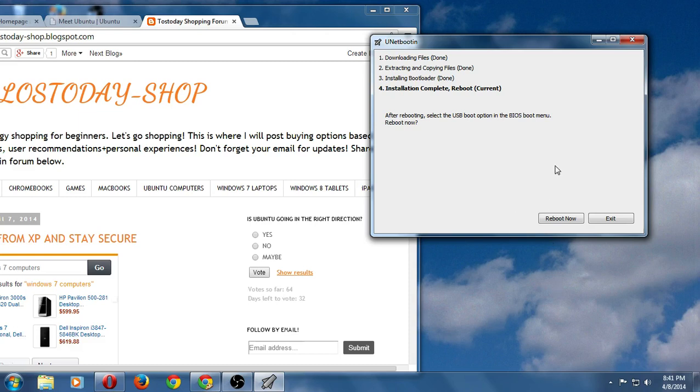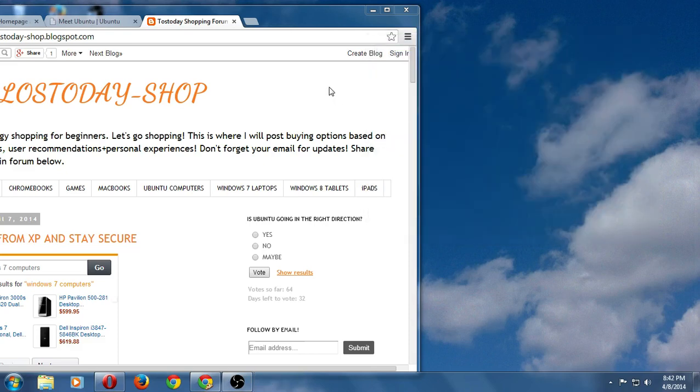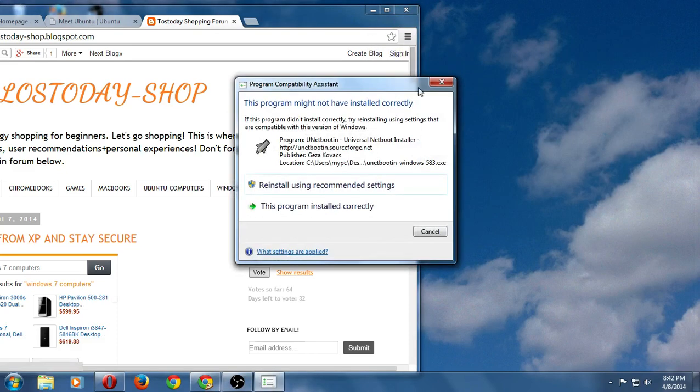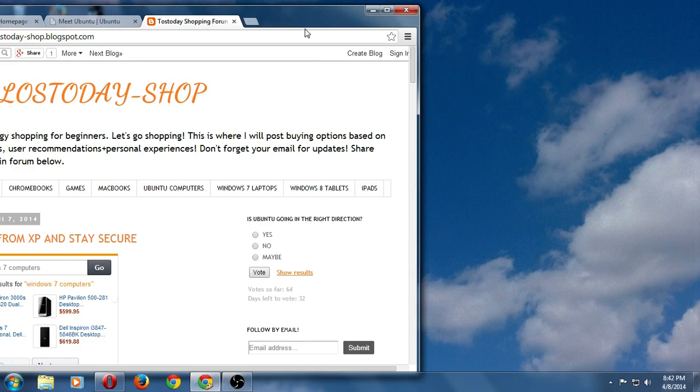Now from here, if you had already selected inside the BIOS how to boot into the USB stick, you could of course click reboot now, and your computer will boot into the bootable USB stick. It would actually boot into the operating system to install the system. And for that, we will leave that for part 3. But that's it. That's how easy it is to create a USB bootable stick. This is just a program compatibility assistant. I will ignore that.